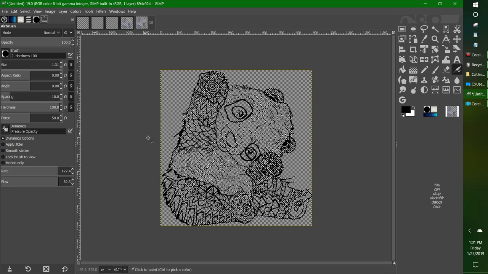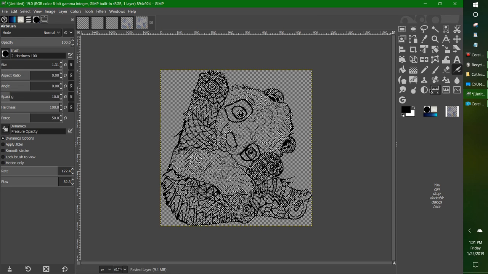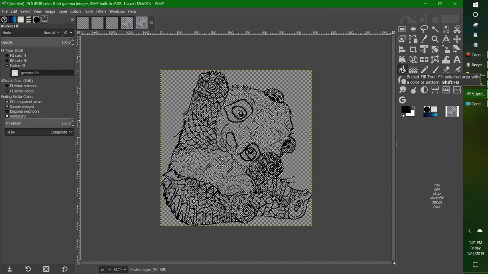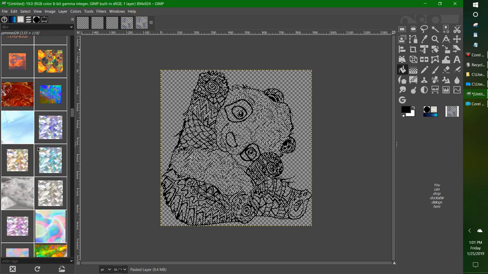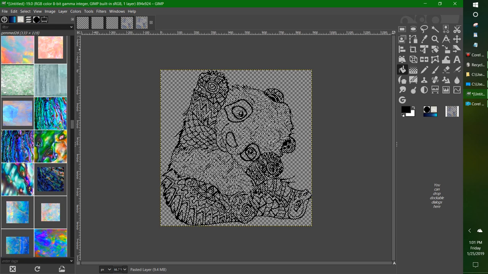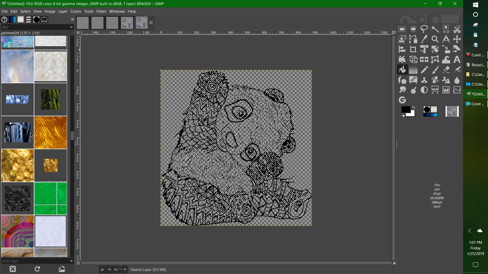Let's see. Oh, I guess I need to use the bucket after all. That's right. That's how this is different from Paint Shop Pro. Either way, I'm happy with it. Find something that you want to make the color of your lines.